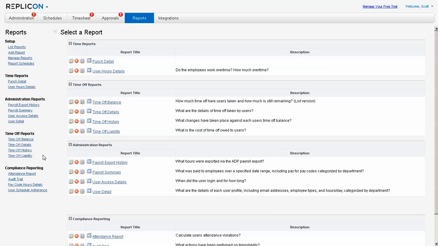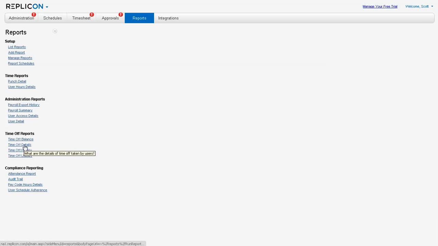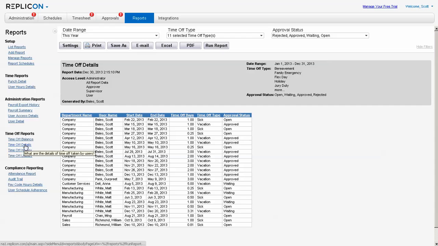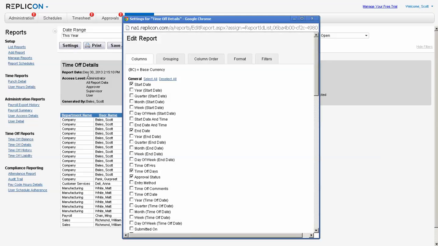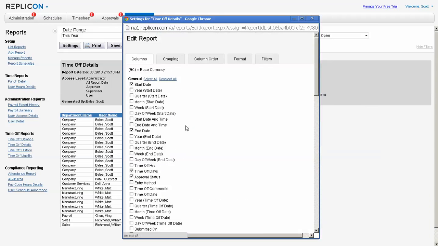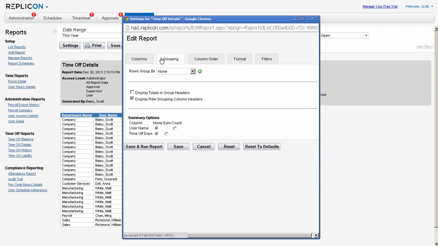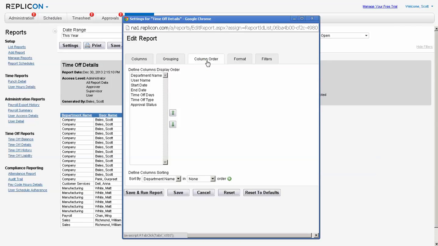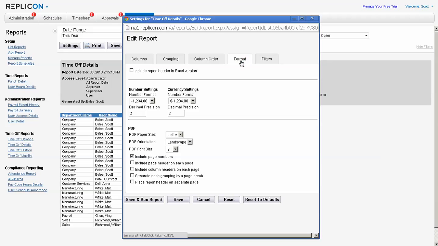I can modify the details of any one of these reports by selecting the report, using the default representation of the data, or using the Settings button to modify any element, including all of the fields within the database, the grouping options from a formatting perspective, even the column order, and the numeric format and PDF orientation format of the output.